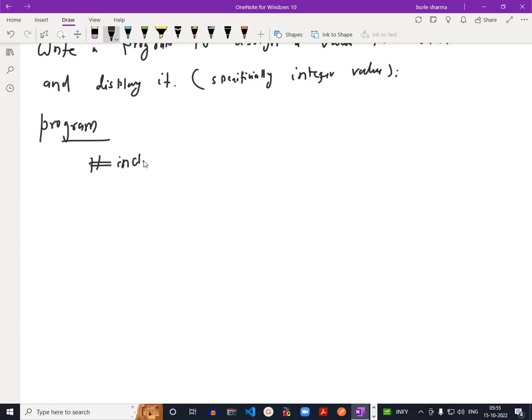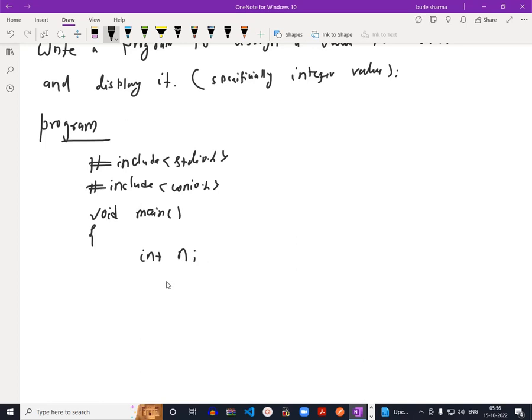Hash include stdio.h, hash include conio.h, then void main, then first line int n, then n equal to 50, then we will write printf %d comma n. So it will display the value.